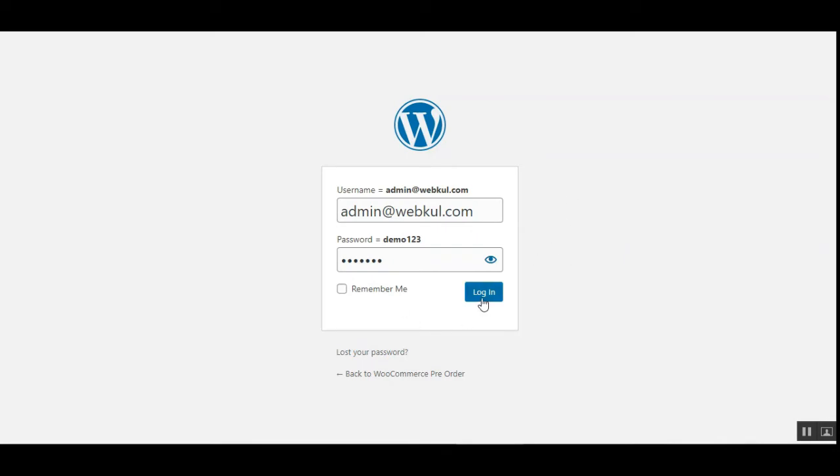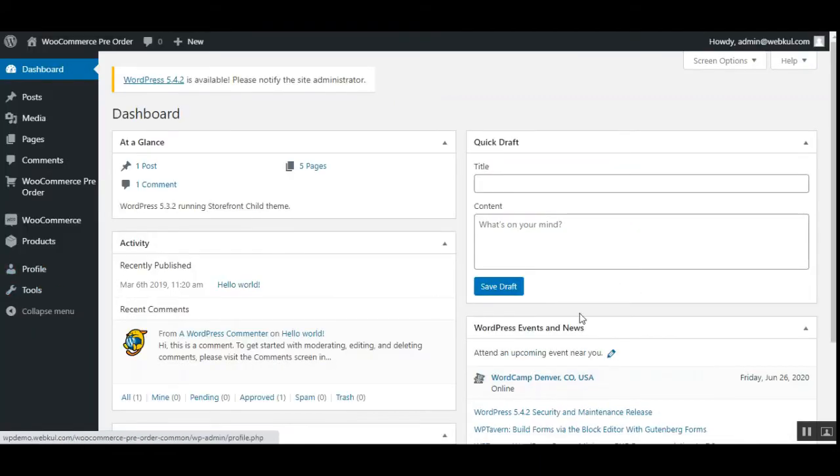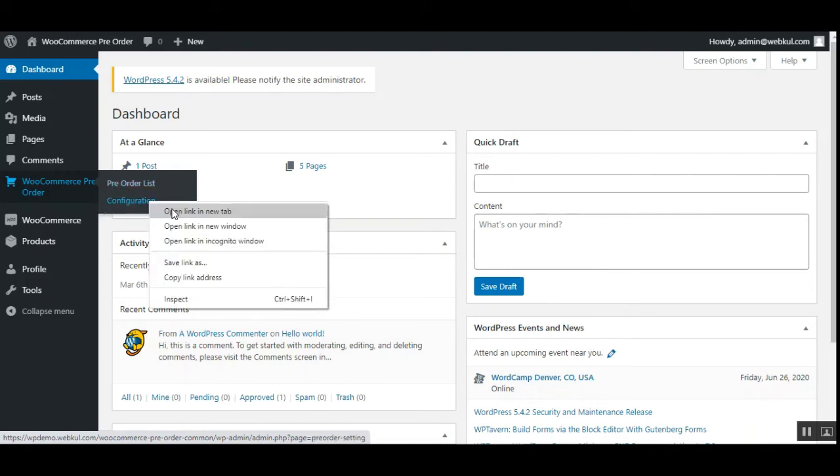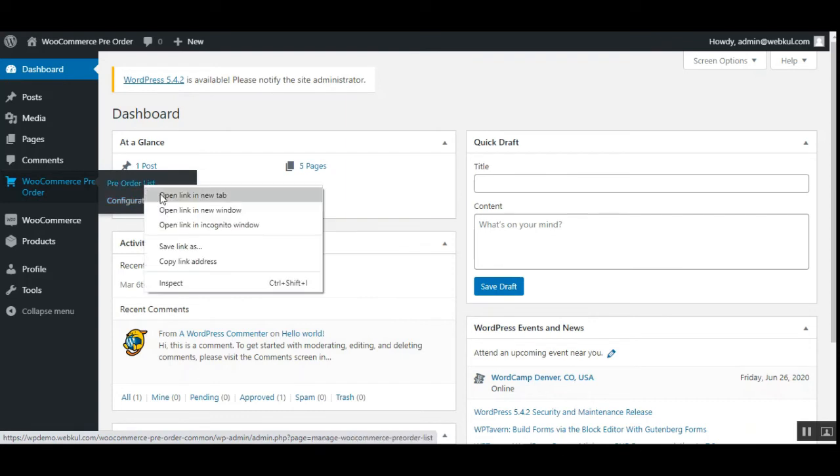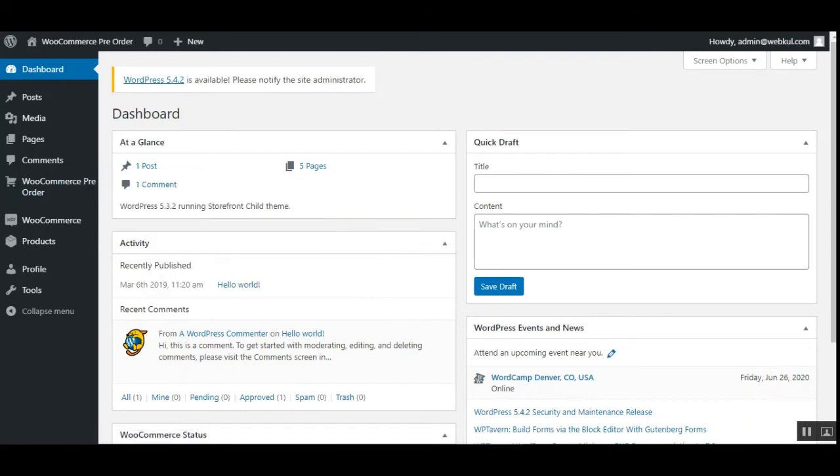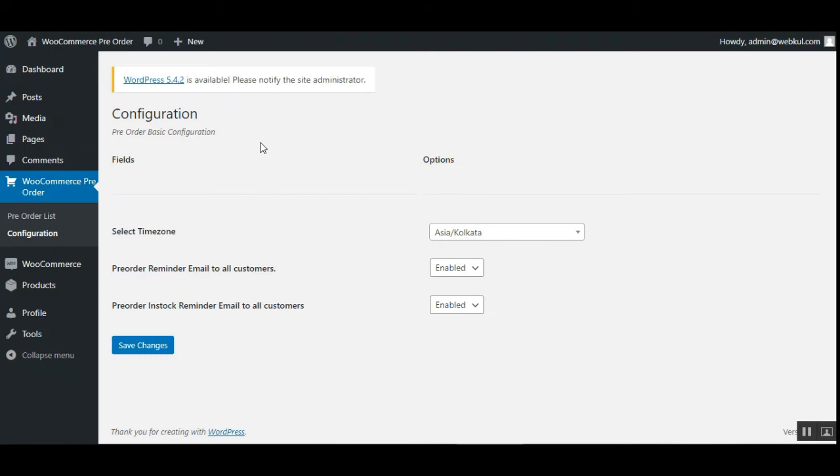Within the backend panel, I'll just log into my admin panel, and thereafter to configure this particular WooCommerce pre-order plugin, I'll navigate to the side panel option, that's the WooCommerce pre-order, and here we have two options. One is the pre-order list and the other is the configuration. So basically after you've installed this plugin, you'll have the pre-order list and the configuration option. Now let me open the configuration page first, and then we'll go to the pre-order list as well. So here we are on the configuration section, as you can see.